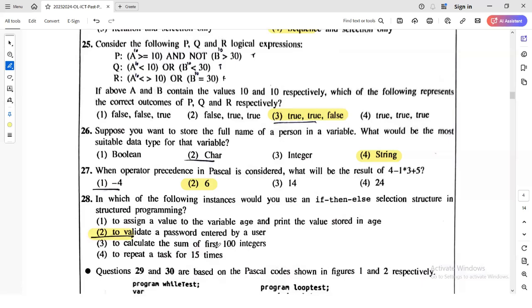To calculate the sum of the first 100 integers. Yeah, there's a repetition happening 100 times. You are going through the inputs and adding, and there's a condition also. It will check whether 100 elements have been iterated, but it's not an if else scenario. Okay. To repeat a task for 15 minutes, here also it's a repetition, and there will be a selection to stop the iteration because it has to check whether the count is 15 or more. Then you have to stop it. But it is not an if else scenario. Okay.